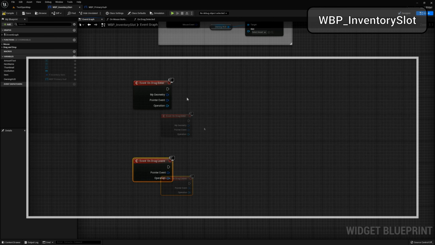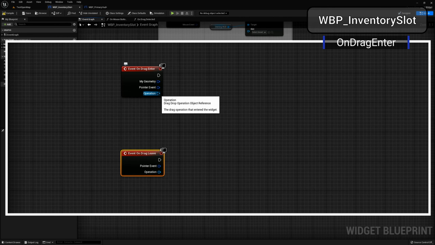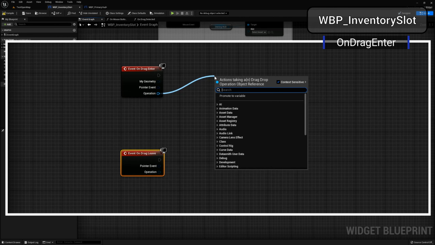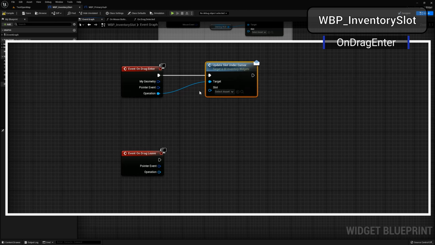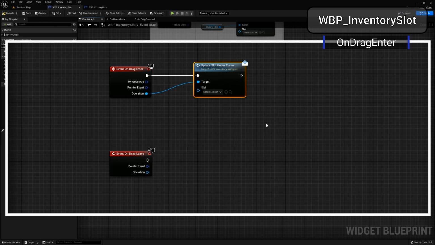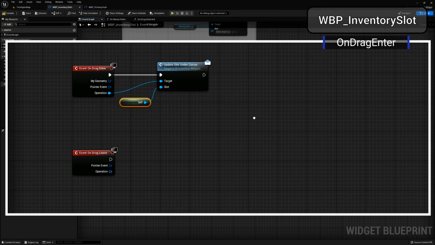So the event we need to do here now on enter, let's go ahead and from the drag operation, let's do the same thing we just did. Let's go update slot under cursor, send a message. Now we haven't implemented this yet. We're going to have to go back to our drag and drop operation. We're going to have it implement this function. So we'll do that in just a minute. So the slot we want to pass is a reference to self. Let's plug that in. And really the leave is going to be fairly identical.